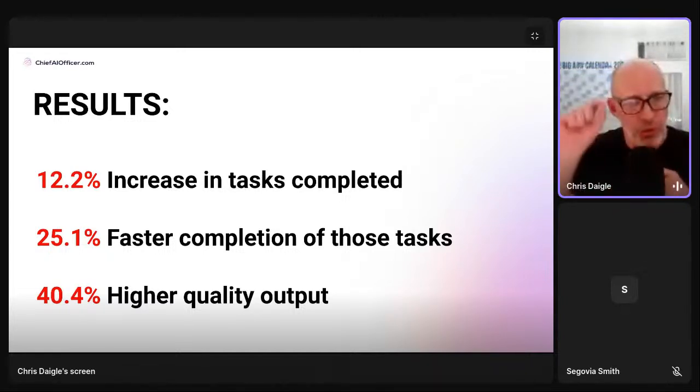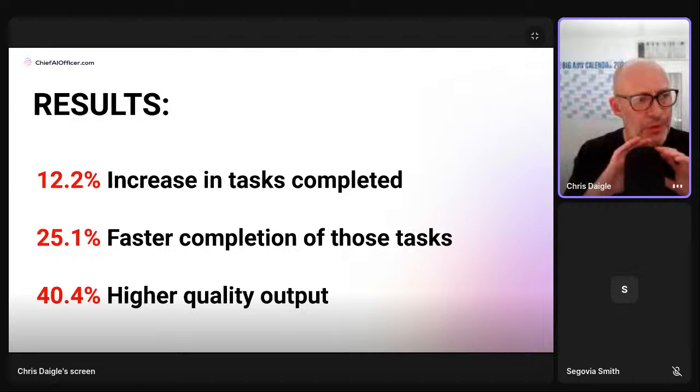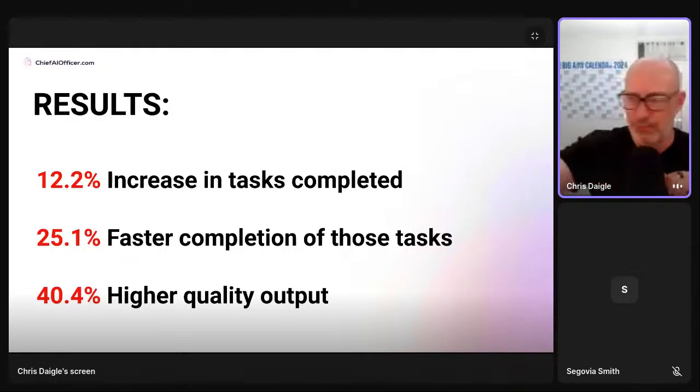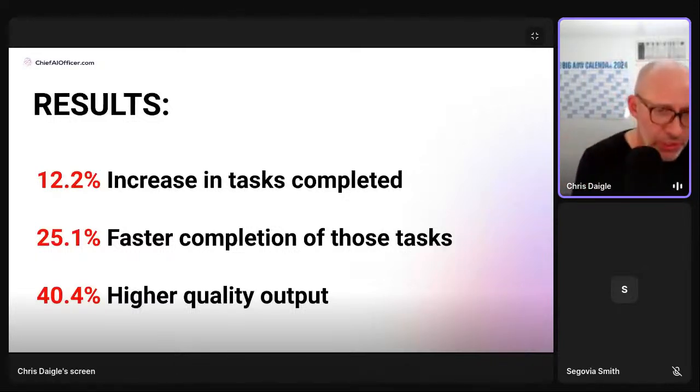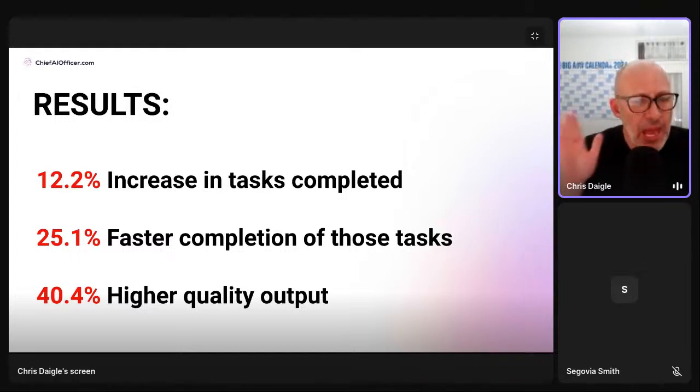It's not just about you learning AI, it's about what happens when you train your customer service team and the interns, and everybody in your organization is now AI capable when it comes to at least using ChatGPT to assist in their job. Everybody gets a boost, right? And I want you to look at these numbers. 12% more tasks completed, 25% faster, at a 40% higher quality output.